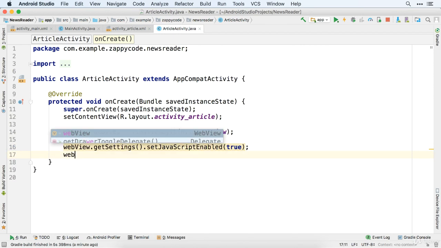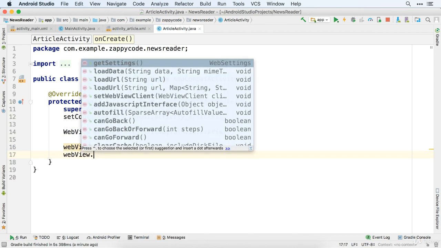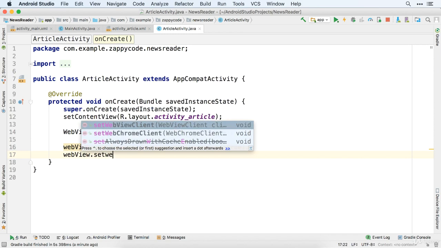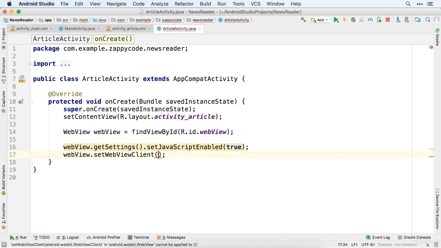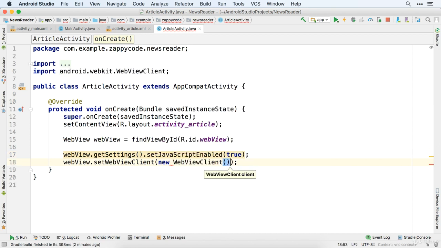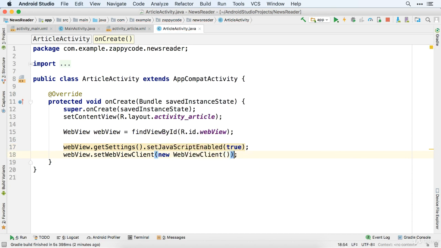The next thing we want to do with this web view is say set web view client. Remember, this is important because if not, it's going to launch the user's own browser, and we want the user to be able to quickly move back and forth here. So we're going to say new web view client. I've got to capitalize that. New WebViewClient. And there we go. That's enough to get started there.